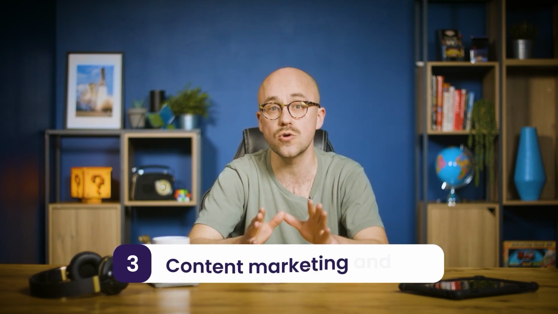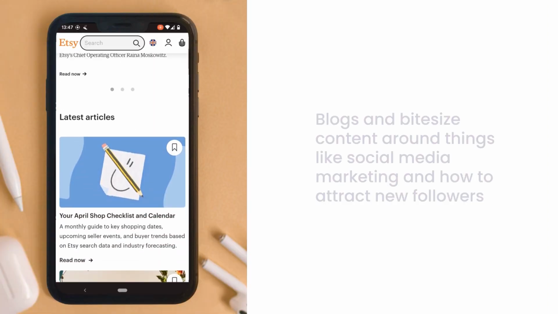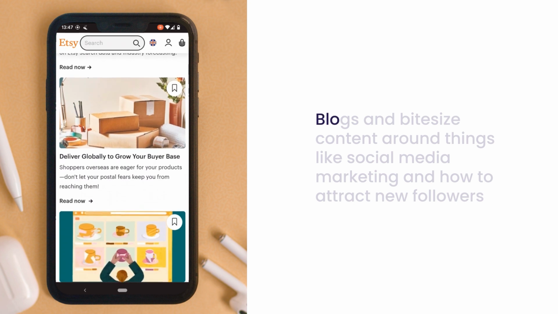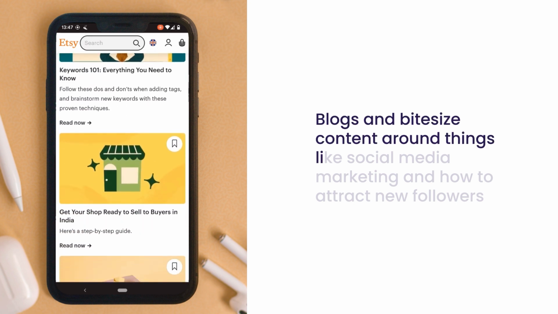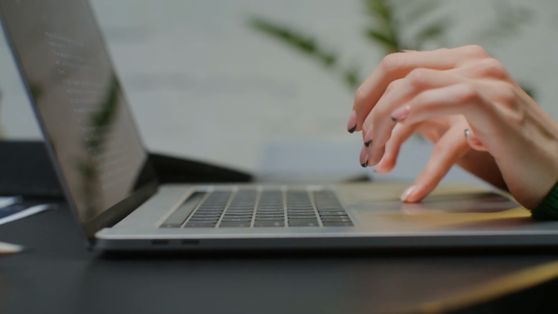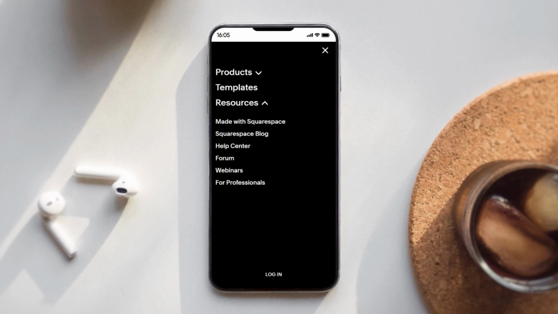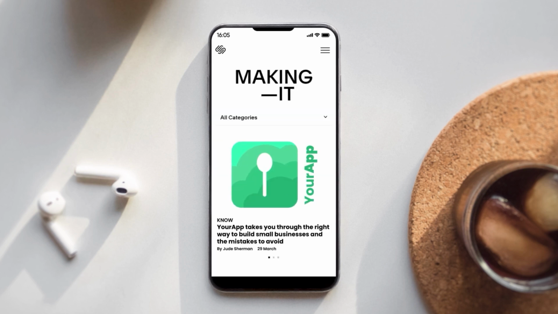Next up, create your content marketing and search engine optimization strategies. For your content marketing, choose topics and formats your target users will engage with. Take Etsy. They know sellers want to boost sales, so they create blogs and bite-sized content around things like social media marketing and how to attract new followers. Oh, on the topic of building authority, guest blogging on a publication in your niche is a great way to drive traffic back to your site while increasing brand credibility.